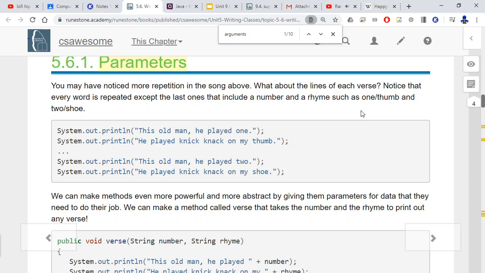So, it says, you may have noticed more repetition in the song above. What about the lines of each verse? Notice that every word is repeated except the last ones that include a number and a rhyme, such as one thumb and two shoe. What do you think three is? Three, he plays knick-knack on my tree? Feet on my feet? This old man is like, seriously, dude, call the police on this old man. He is a danger to the neighborhood.